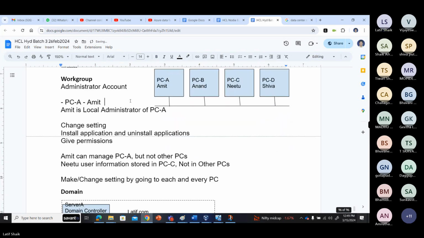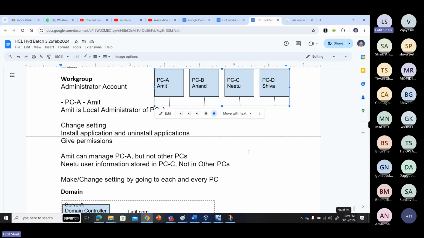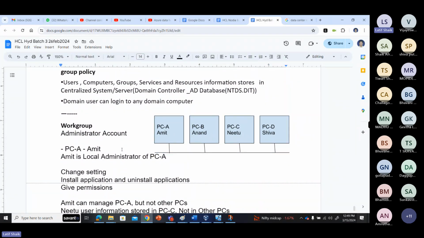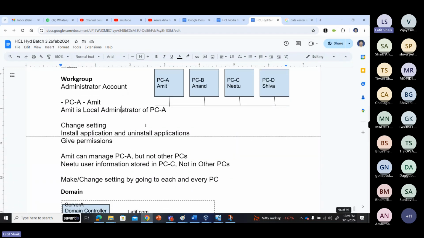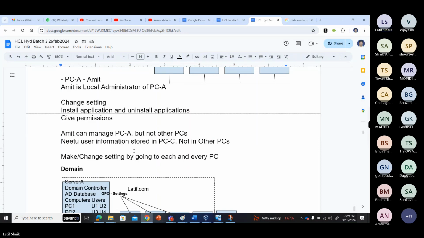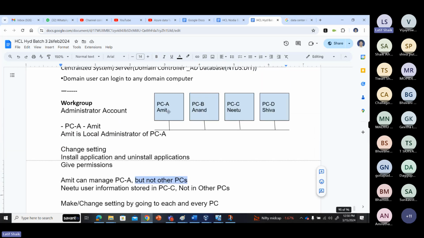Here it is, I have written: normally Amit is a PCA user, Anand is a PCB user, Neetu is a PCC user, Shiva is a PCD user. It's from a previous batch, those users are there. Example, Amit is a local administrator of PCA. So what can he do? He can change settings in PCA, he can install and uninstall applications, he can give permissions. Amit can manage PCA, but not other PCs, because he's an administrator in PCA, not a centralized one.